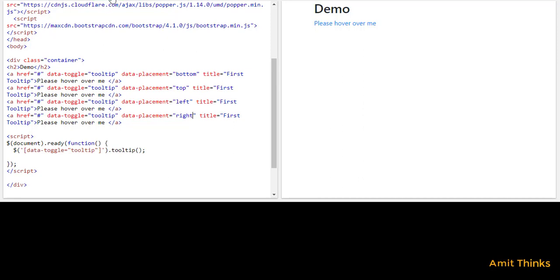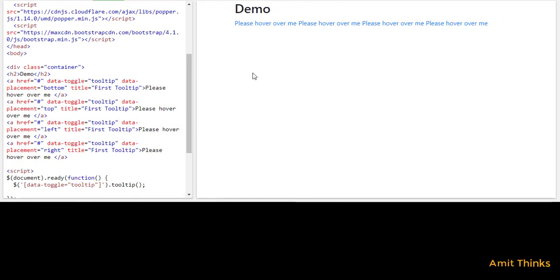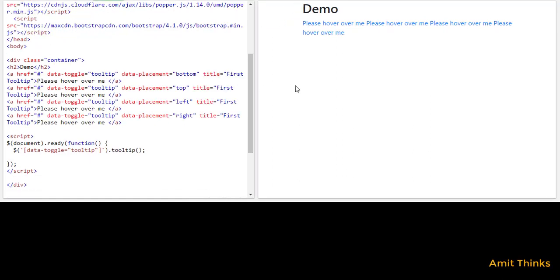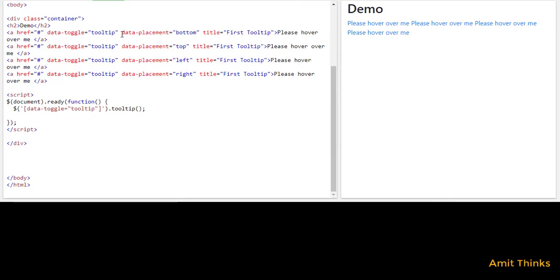Now I'll run it. On running, here you can see a text is visible. The first one is bottom, the next one is top, the next one is left and the next one is right. In the same way, you can easily position a tooltip using the data placement equal to value attribute. Value would be bottom, top, left, right for bottom position, top position, left position and right position respectively.